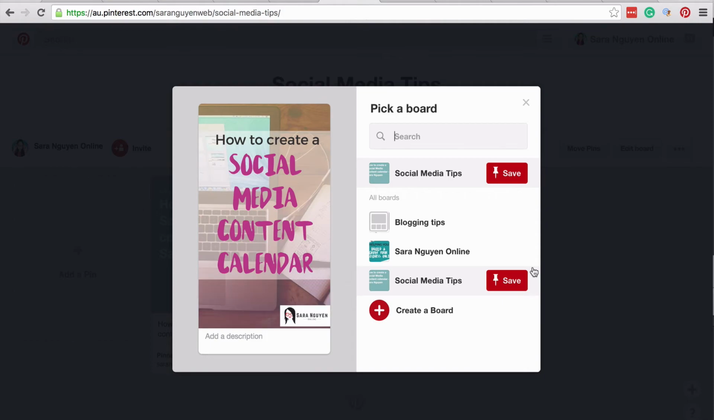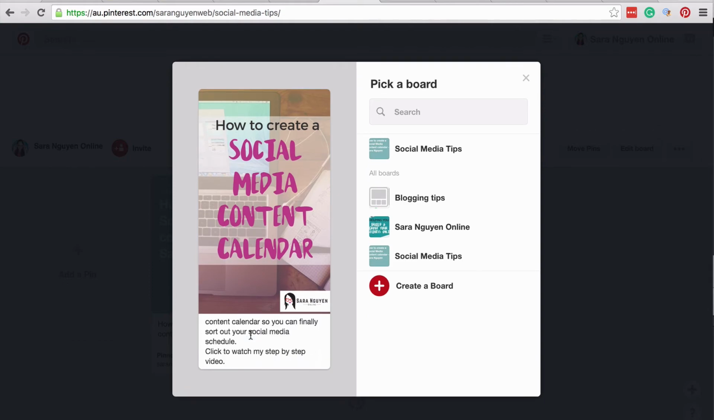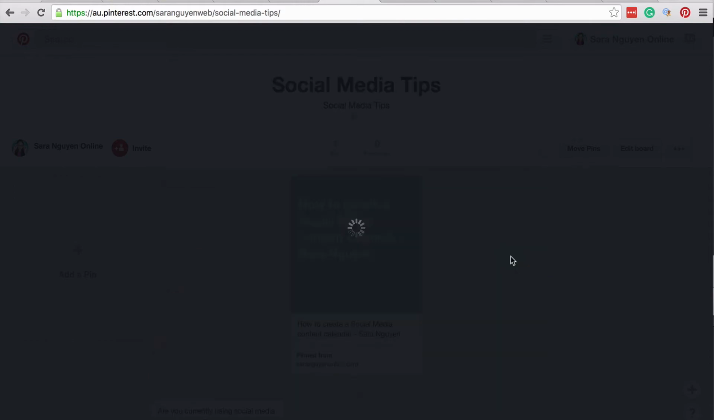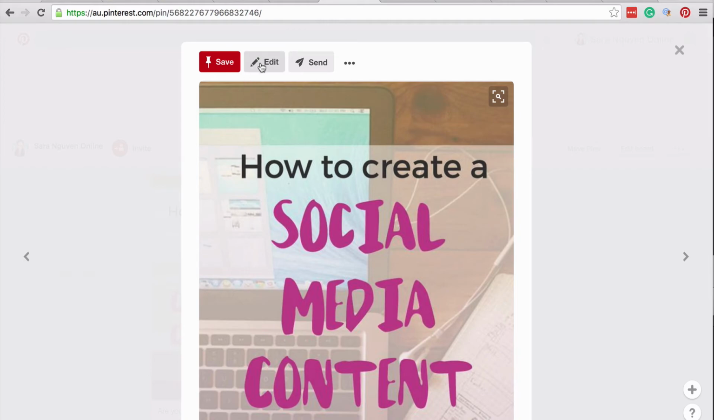Once again, I choose the board that I want it to appear in, and I put a description here on the pin as well. I'm going to paste something that I prepared earlier. Then I'm going to select social media tips as the board that I want this pin to appear on. When I click See It Now, I'm able to edit it.